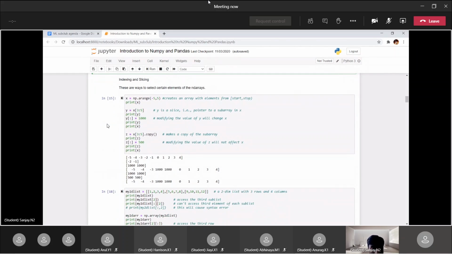Now, let's quickly talk about indexing and slicing with NumPy arrays. Like we talked about earlier, it's pretty similar. The slicing and indexing with NumPy is pretty similar to what you see with strings and lists and stuff like that.